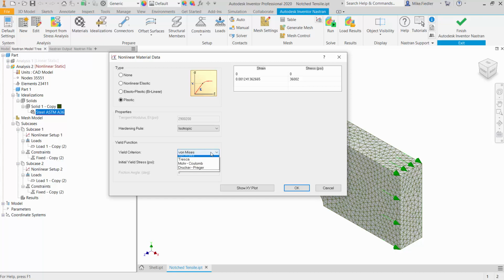And then you also have different yield functions. You have the von Mises, you have Tresca, you have a Mohr-Coulomb, and then a Drucker-Prager there. So von Mises is generally utilized for metal materials, and then the Tresca is a little bit more conservative when you get into materials that are maybe a little less ductile, a little more brittle. So if you're doing something like a cast iron material.